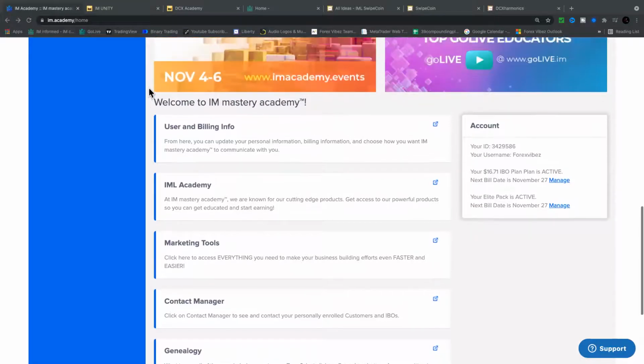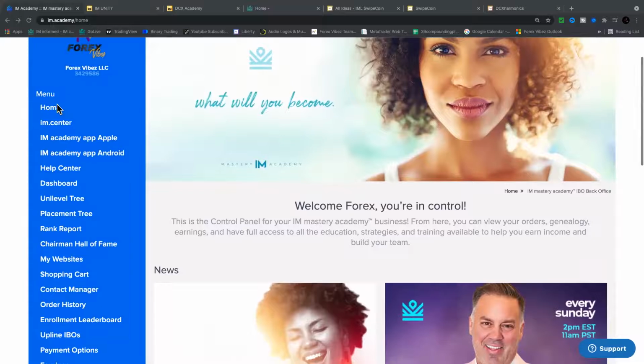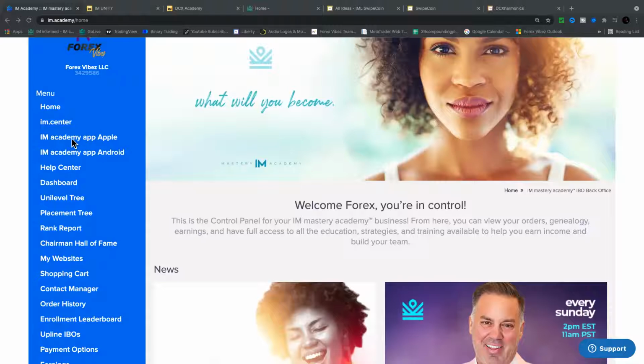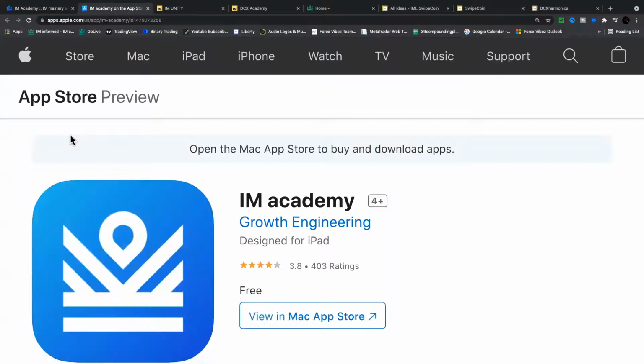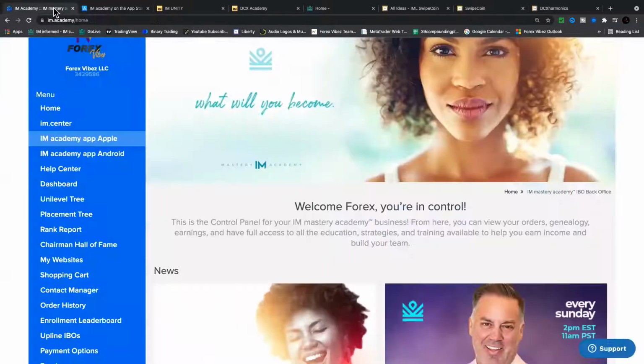All right, so let's go back over. On the left hand side here, home, that's where we are now. im.center, that is your academy. You come down a little further. What you have is your IM Academy app, for Apple and for Android. When I click it, this is important to go ahead and get. Why? Because we utilize Pip Talk. Anytime an educator has any trade analysis or is going live, they'll send it on the Pip Talk, which will come to your phone as long as you have this app downloaded. Okay, let's go back over.